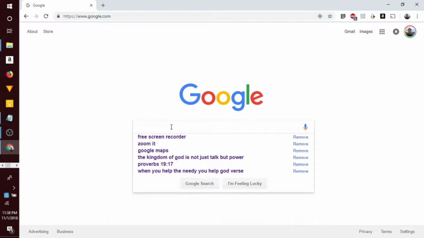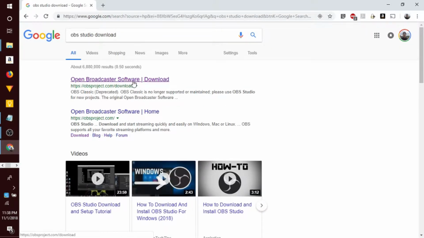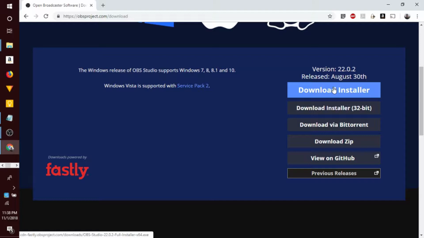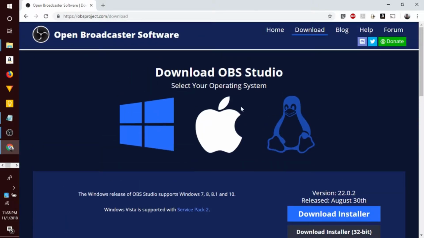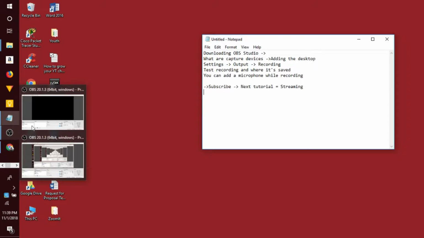So the first thing that you're going to want to do is go on Google and type in OBS Studio download. This is considering that you haven't downloaded the program already. And the first link, you're going to want to open it up, click download the installer, and go ahead and install it. I already have it on my computer, so I'm going to go ahead and open the program. But they do have this program for both Mac and Linux, and so you'll be able to follow me regardless of your operating system.